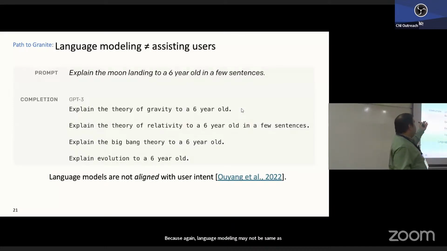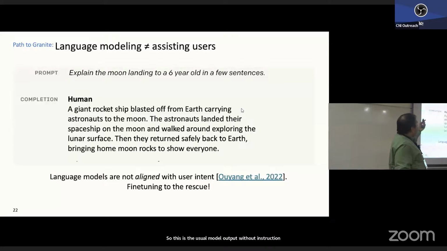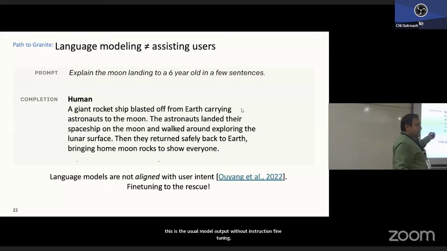This is an example, like explain the moon landing to a 6-year-old in a few sentences. It is not something you can easily tweak towards from the model, and the model will give output like this. So this is the usual model output without instruction fine-tuning. And the way to solve it is you actually give how it is to be done. You actually produce the gold standard data.